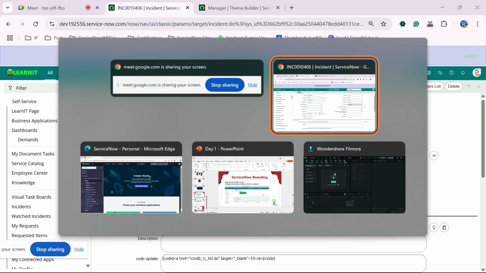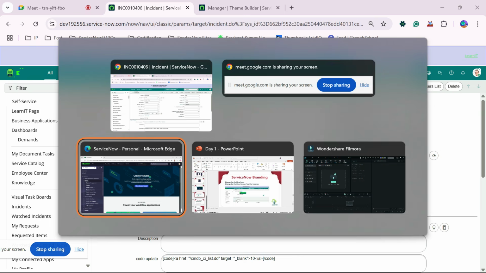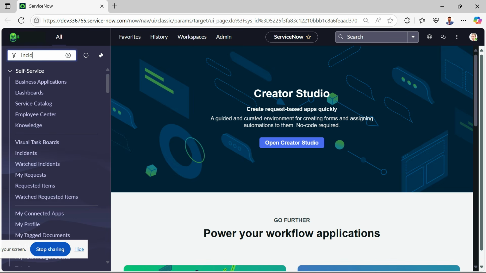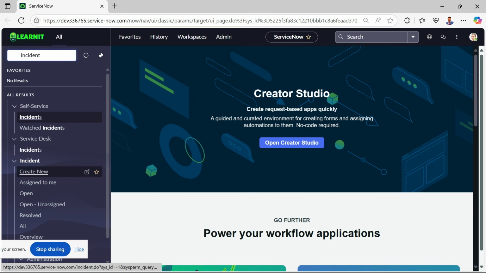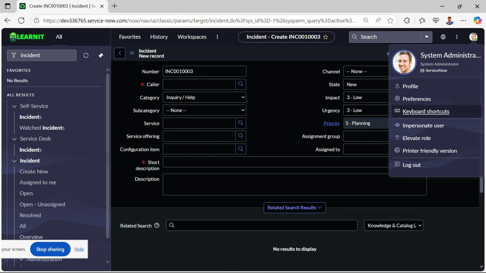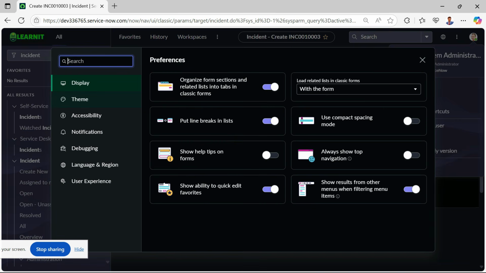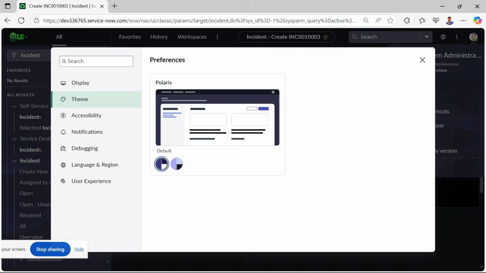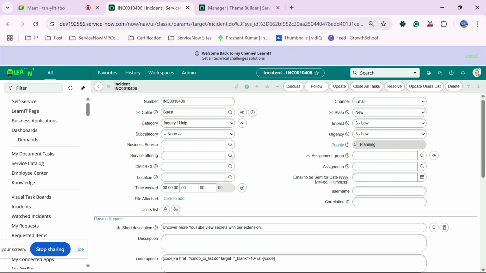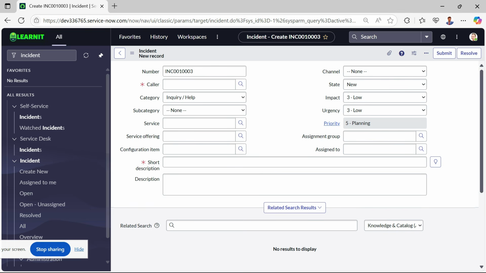If you see this, let me open one incident from here. You will see the great difference. Let me just remove this theme first. Okay, so this is the default mode. All right, now you see how good it is looking.